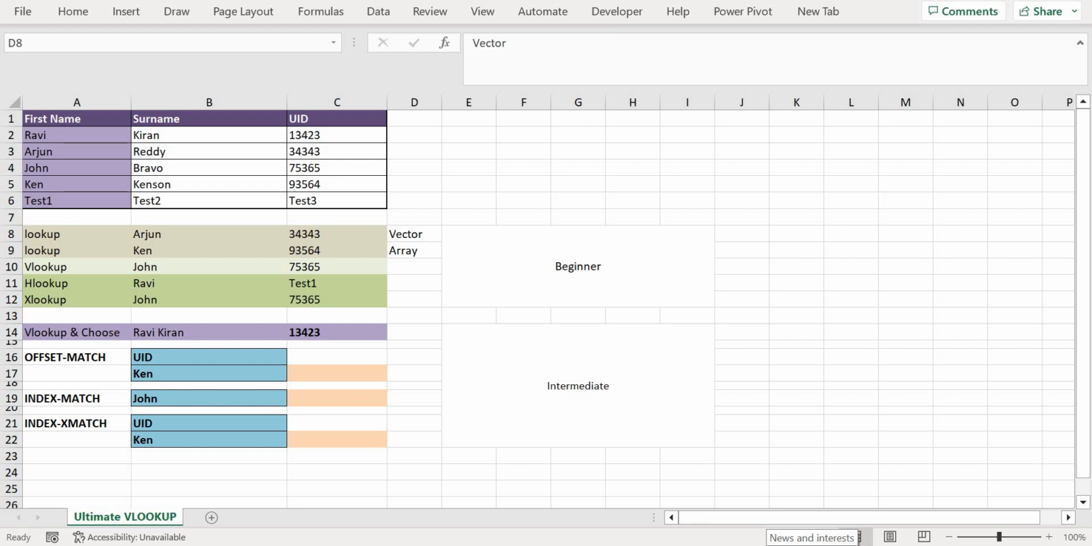Some uses of lookup functions are: you can find the exact or approximate match by using the lookup function. Users can search for data both vertically and horizontally. It is simpler to use and does not require selecting the entire table. So let's start with a simple lookup function.